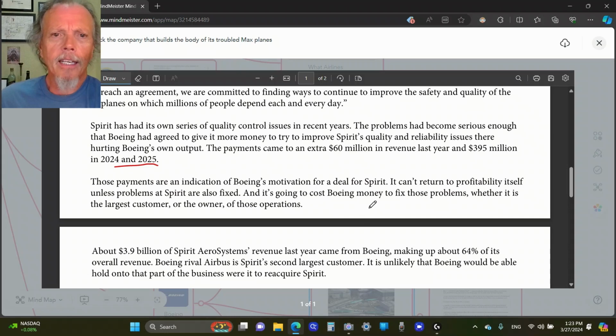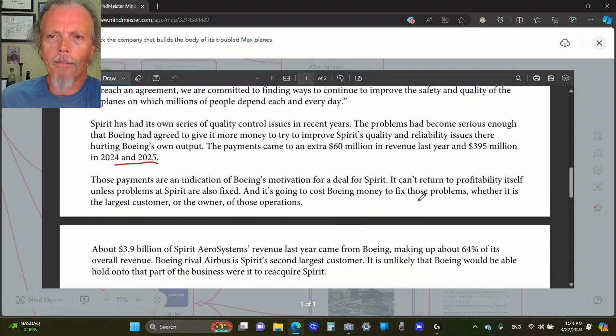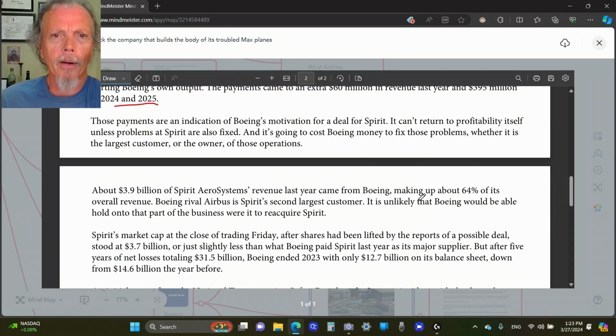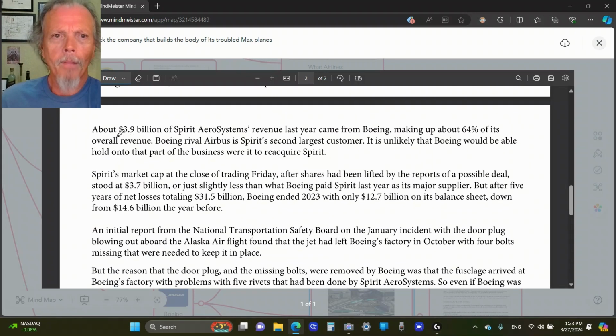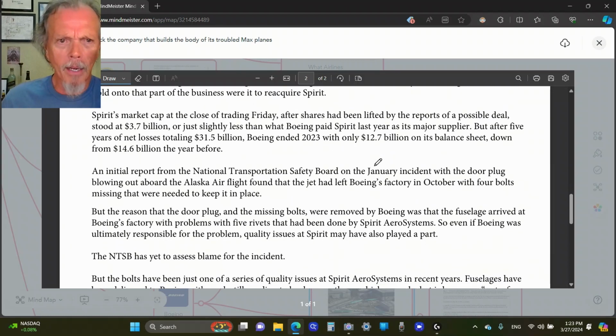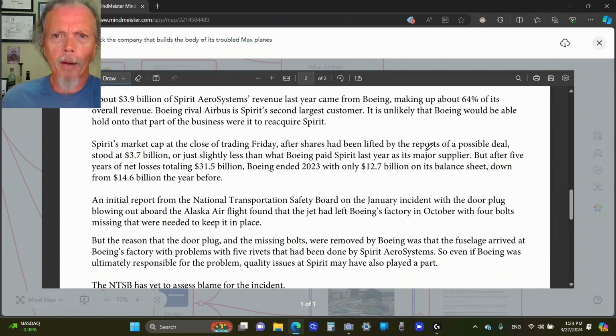Those payments are an indication of Boeing's motivation for a deal for Spirit. It can't return to profitability itself unless problems at Spirit are also fixed. So about $3.9 billion of Spirit's AeroSystems revenue last year came from Boeing, making up about 64% of its overall revenue. It talks about Airbus, which they do some Airbus work also.